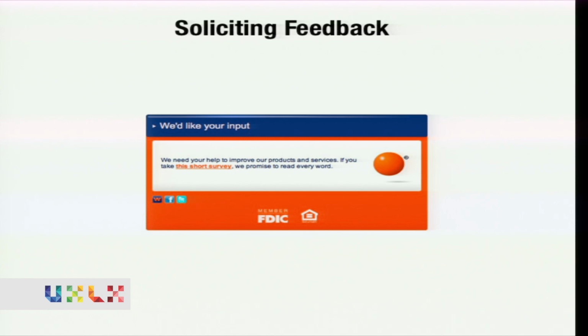Here's an example of using microcopy to solicit feedback. "Please take this short survey. We promise to read every word." I'm not sure I believe them, but it was kind of nice to read that. It did build some trust in me, and I actually took the survey, and it made me take the survey seriously, which I almost never do.